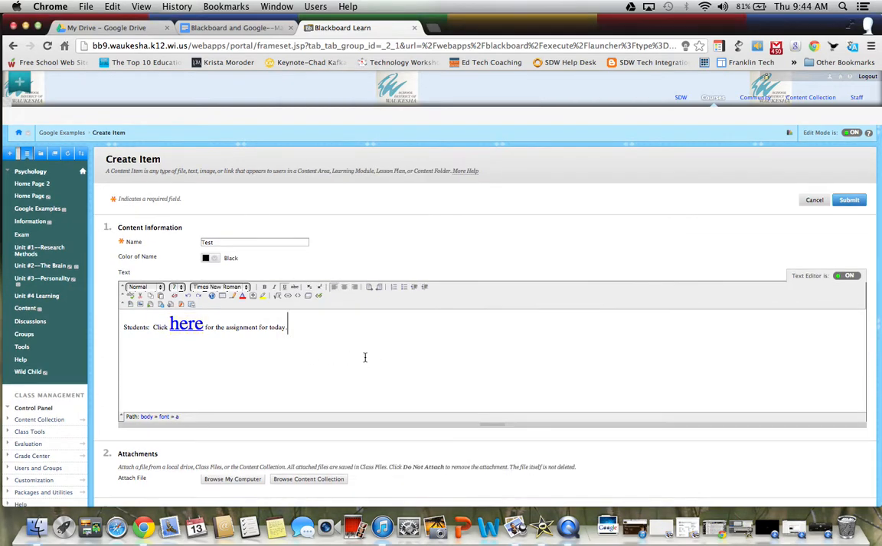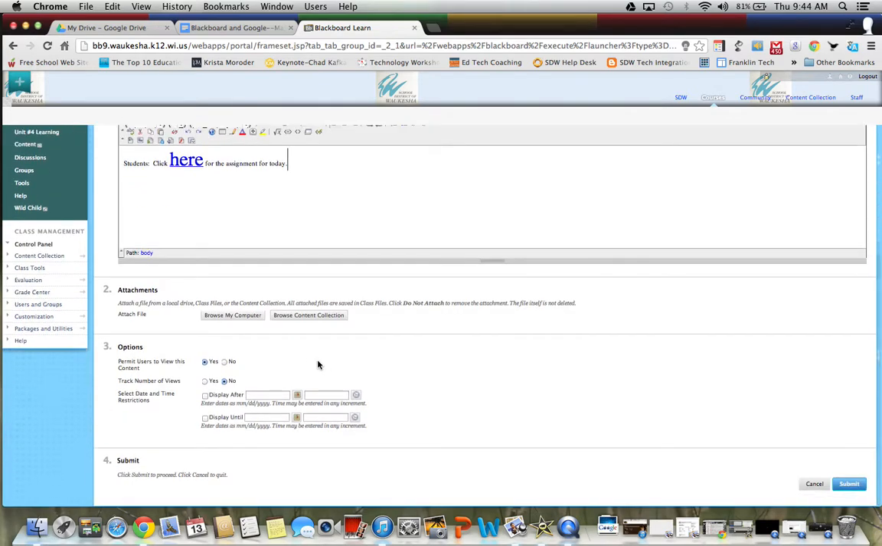Okay, now you still have the same options you have with Blackboard before. You most certainly, if you wanted to, could have an attachment if it's not a Google Doc, although sort of the point of this is that you would not have to have an attachment. And then your visibility settings are right through here. I'm just going to click Submit.